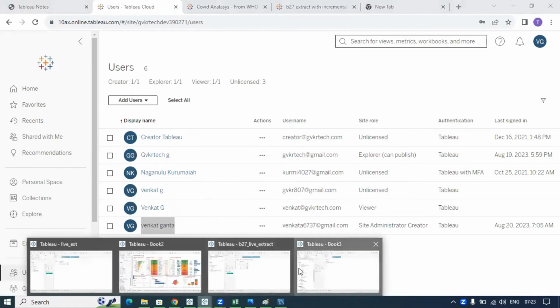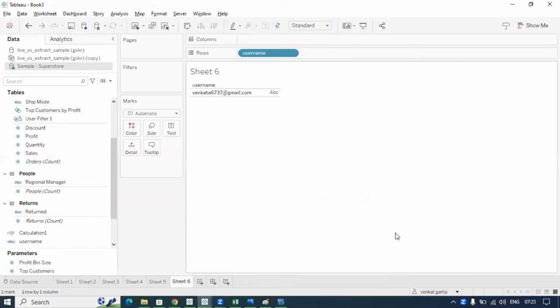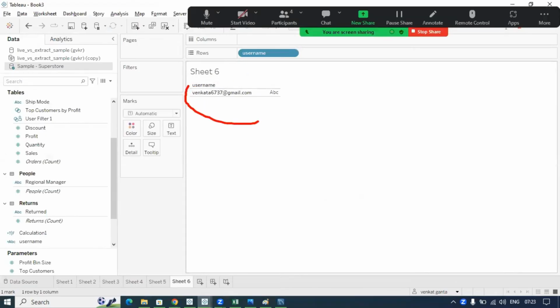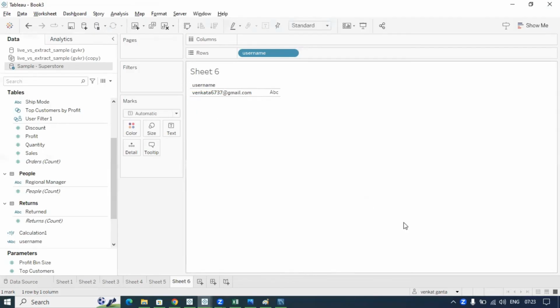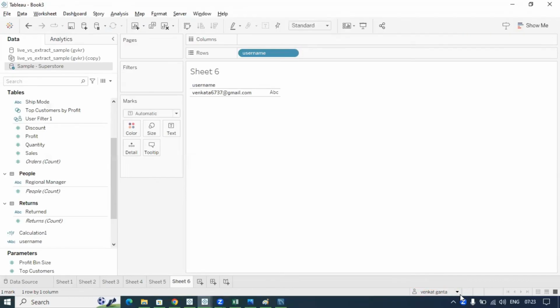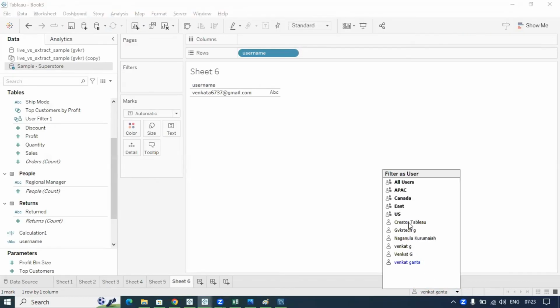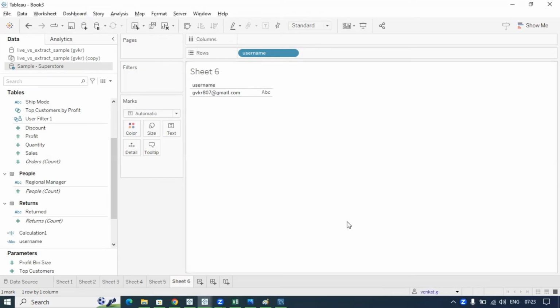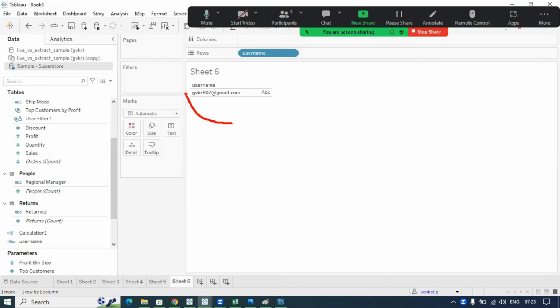I'll go to Tableau here. Whenever a particular person logs into the server, it will display the username actually. So here I can see this function will display the username. But in general, whenever you see here, I can see the display name. Now assume that I am logging in as one more person. I'm selecting one more person here, Venkatji. So see, whenever this person is logged into the server, it is displaying that person's username.